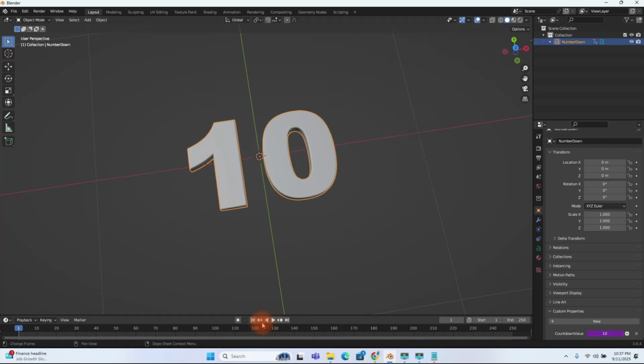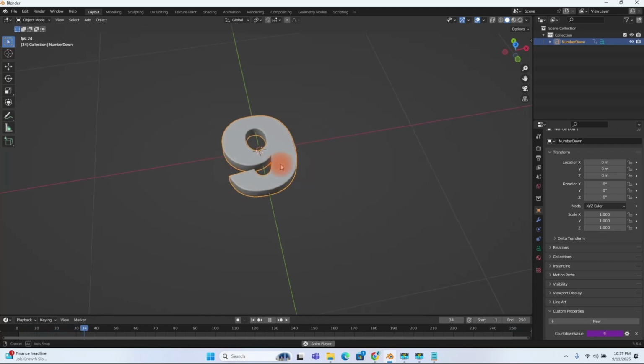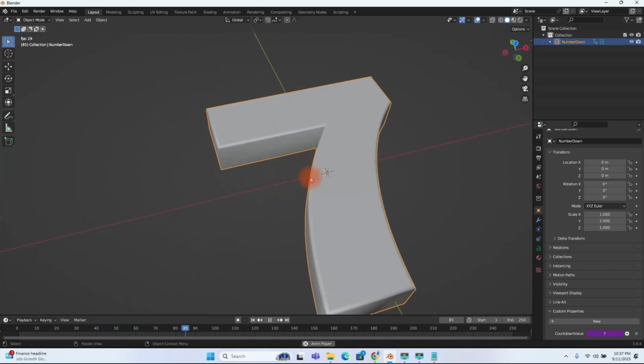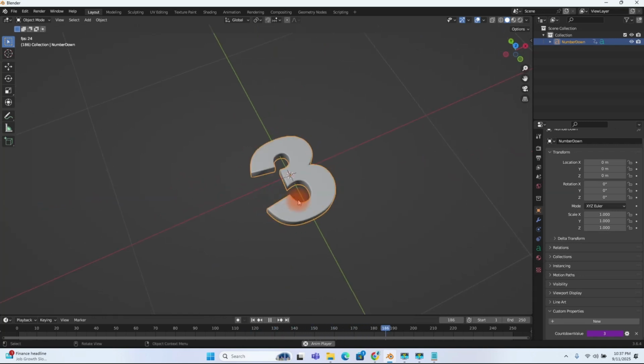And now if I come and I play, it starts coming down 7, 6, 5, 4, 3, 2, 1, and then 0. So this is what I wanted to share with you, and you could use it for any project or anything you want. So it's free for everybody to use. You can just go to my road and download this script and use it.